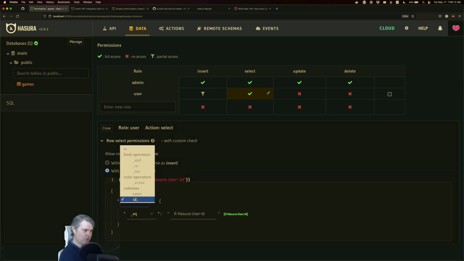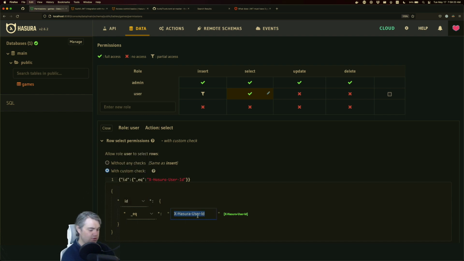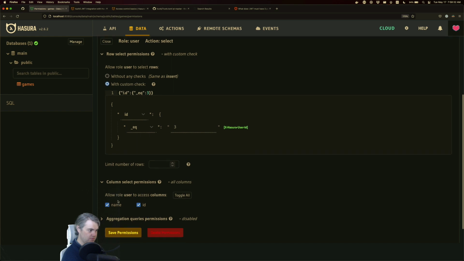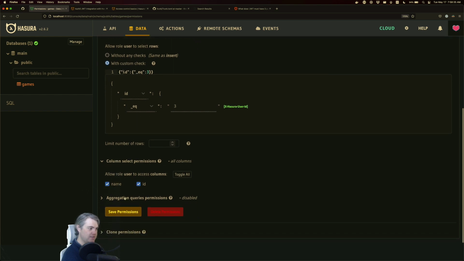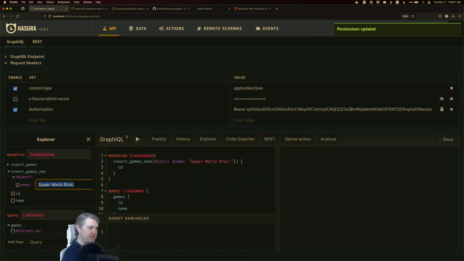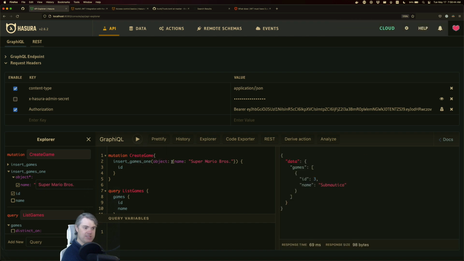So let's see, let's say I want to get games where the ID is equal to 3. That's the only game you're allowed to see. You can get the name and the ID. So back in here, if I do a list games, I can only see the game with ID 3. Nothing else changes. As far as everybody's concerned, you're still there.